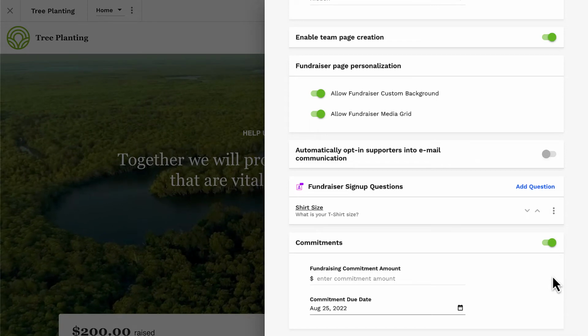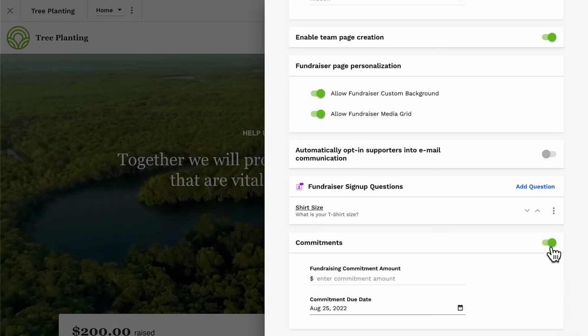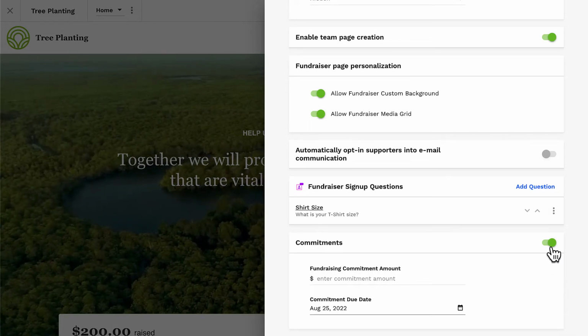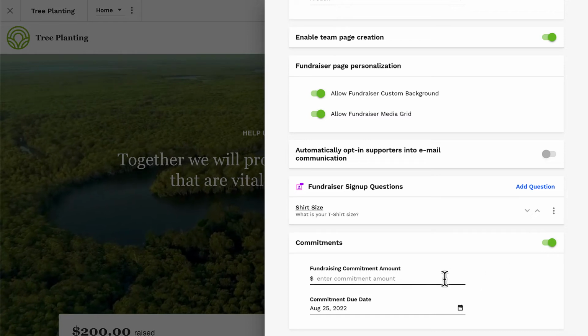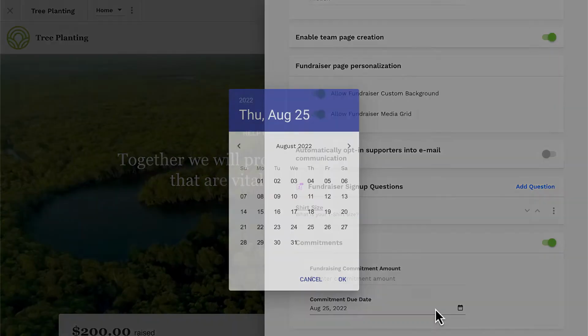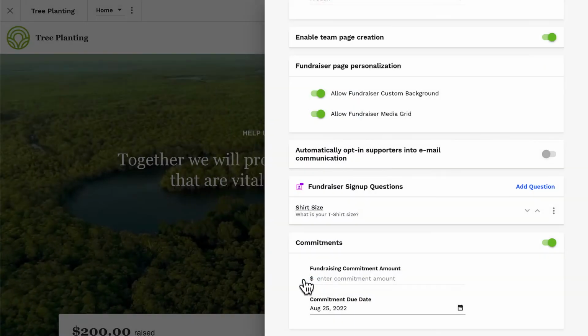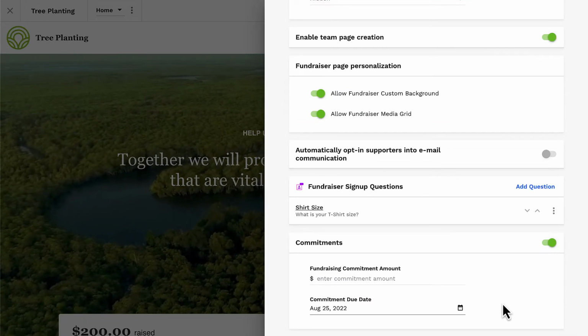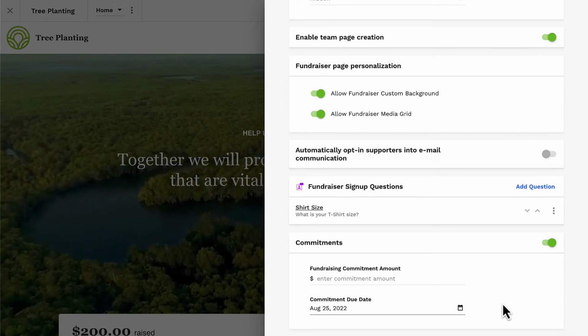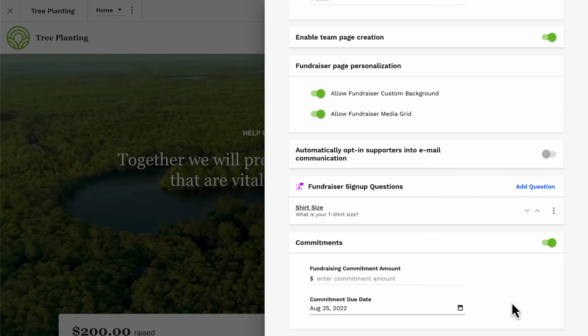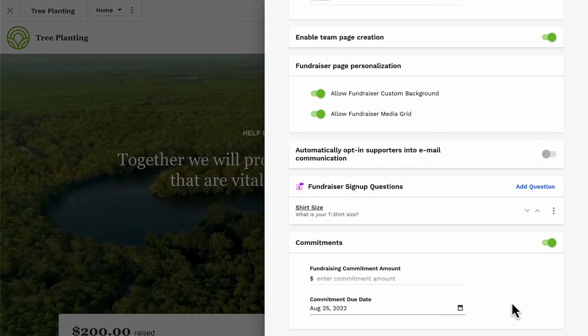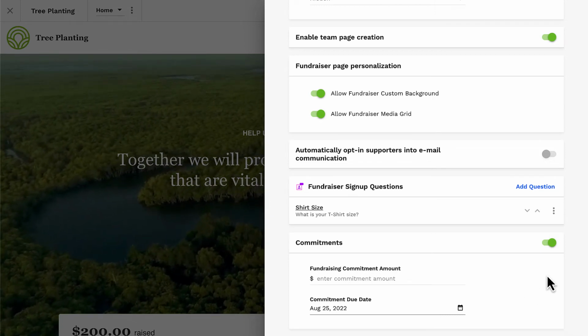When you toggle on commitments, the fundraiser will be required to enter a valid payment method during the signup flow. You can set the commitment amount and the date this amount should be raised by. When new commitments are created, you'll be able to manage them in the transactions section of the platform. You can learn more about commitments at our knowledge base. For now, it's good to know that in most cases, you'll want to leave commitments off.